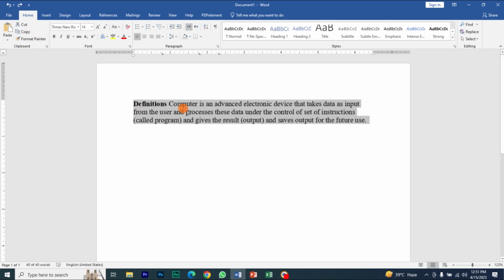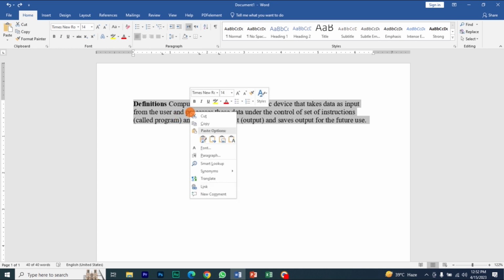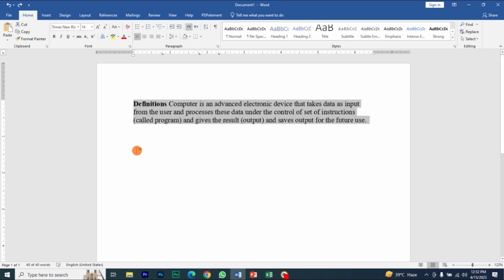I'm just going to go here and highlight the text which I want to copy, and then come to the clipboard and click on it, or I can just go to the keyboard and press Control plus C, or I can just right click on it and then say copy. So we have copied it.